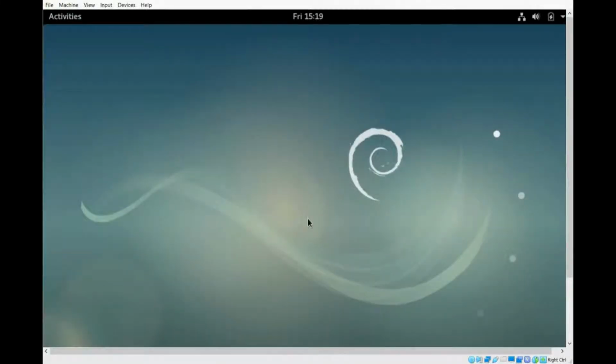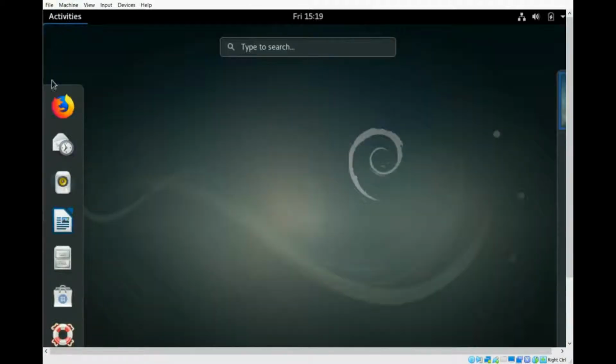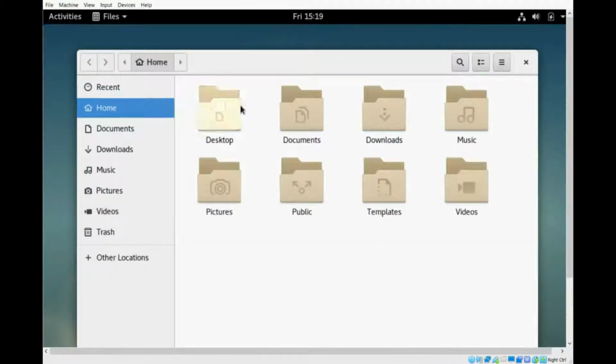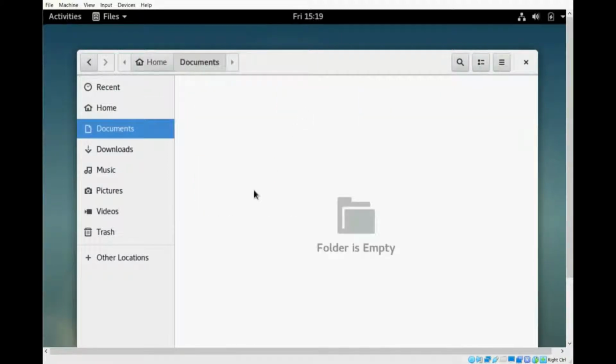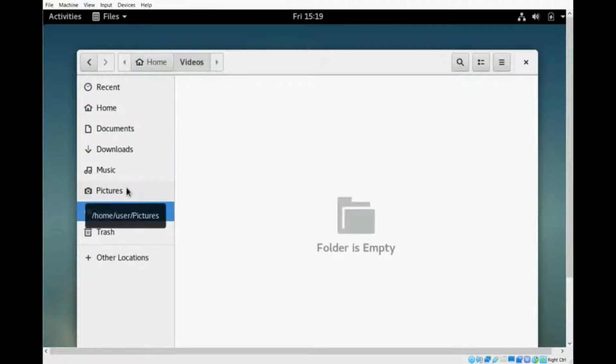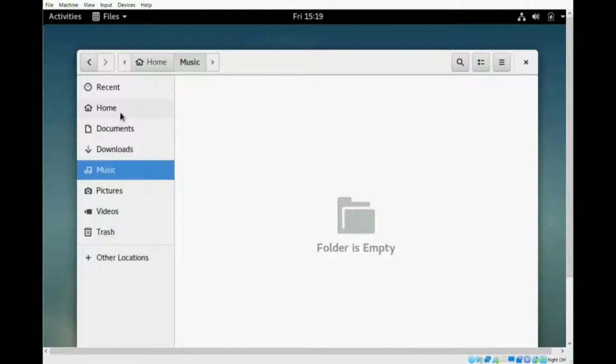Now, we'll go back to our LibreOffice file here. So we go to the file manager I showed you earlier, and it calls up all the folders as before. So we'll go into the documents folder, and our LibreOffice file is missing. So where is it? Well, if we check the trash, not in the trash. Check the videos folder, and it's not in there. It basically makes sense it's not in these folders.